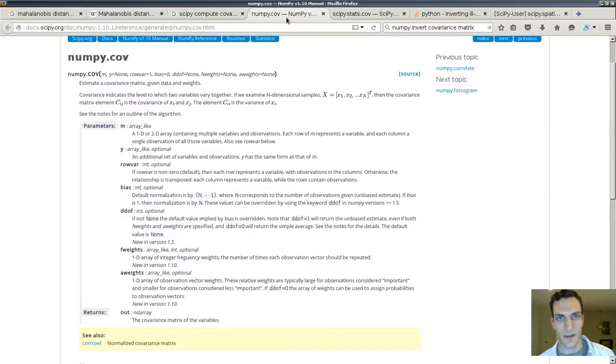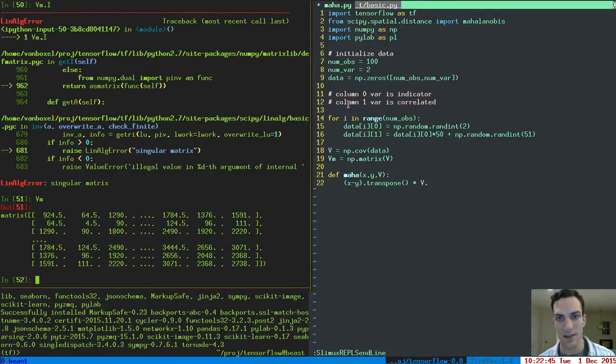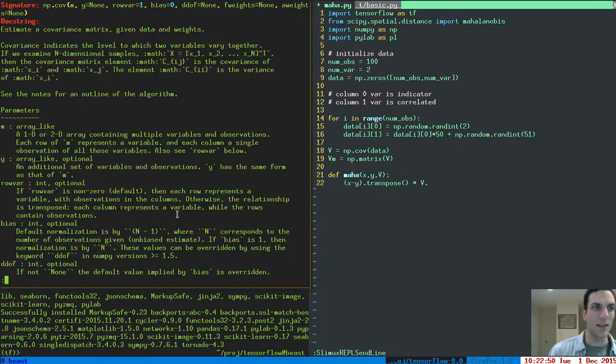It's 100 by 100. This is not crazy. Multiple variables and observations. Each row of M represents a variable. Each column represents a single observation of all those variables. Wait. Did I use numpy.cov and it's the opposite of how scipy.cov is? I think that might be the case. Each row of M represents a variable, each column a single observation. Curse you!